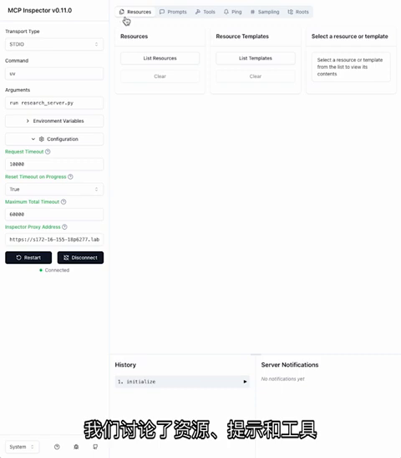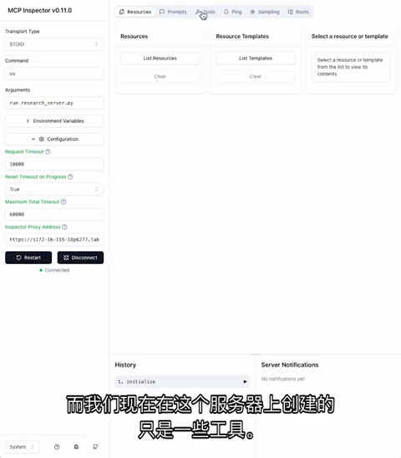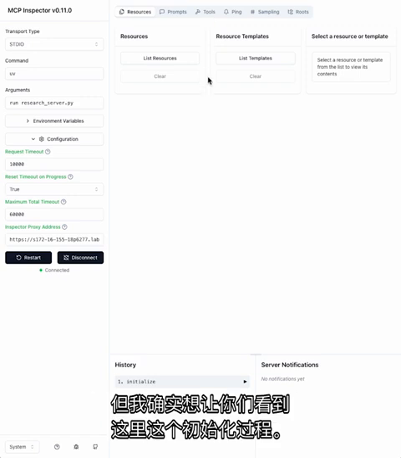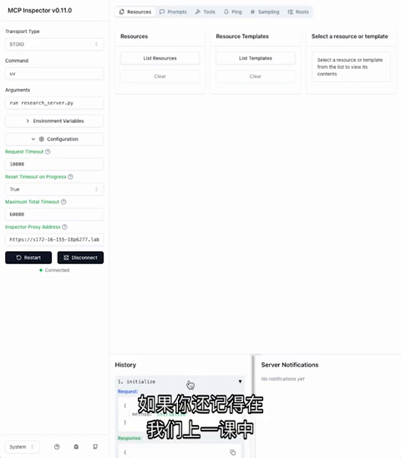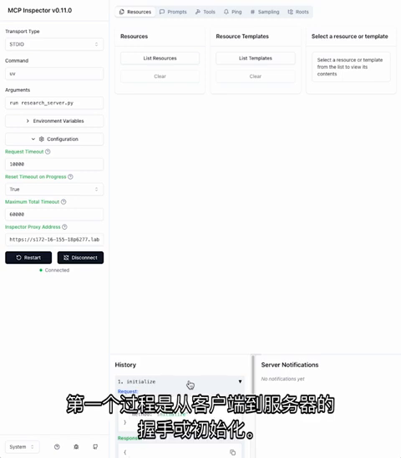We discussed resources, prompts, and tools. And what we've created on this server right now are just some tools. But what I do want you to see is this initialize process right here. If you remember back in our previous lesson when we spoke about communication and the transports, the first process was a handshake or initialization from client to server.